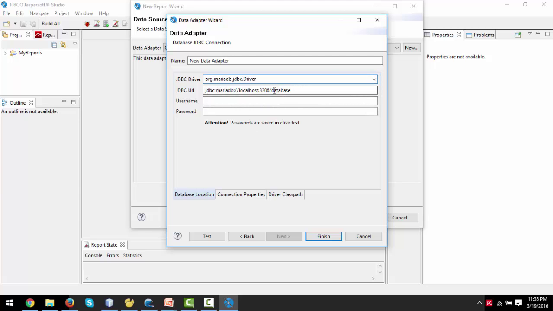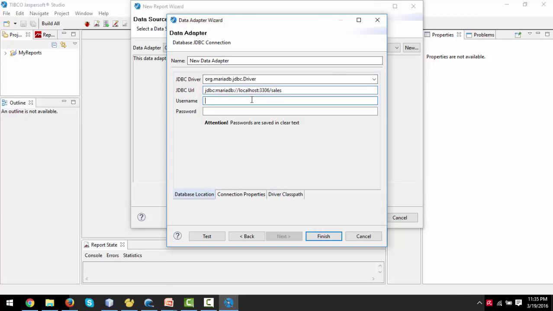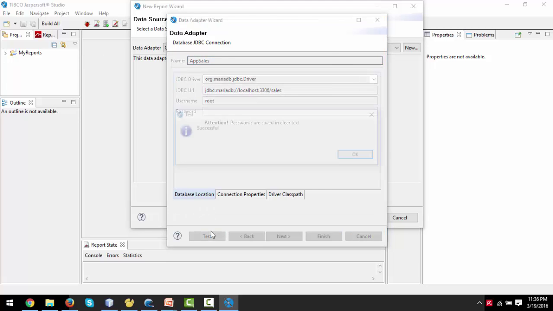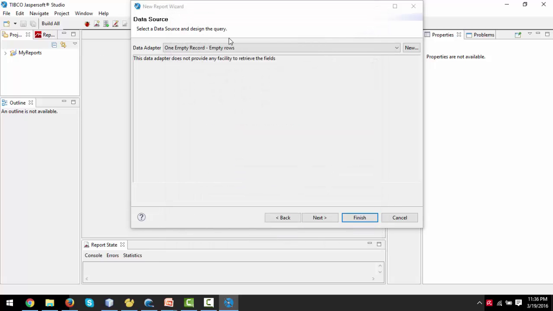And the URL, the database is called sales. So if I go back to Navicat, yep, that's the name of my database and it's on my localhost. Username is root and I do not have a password, so I want to call my connection app sales. We'll test it and it's good. So I finish. My data adapter is here.